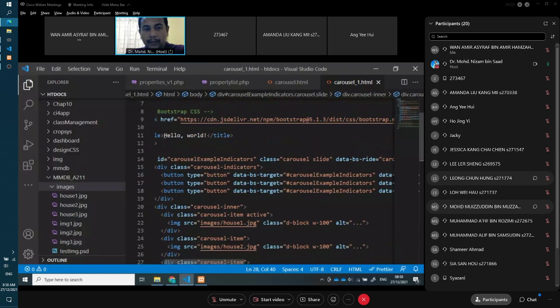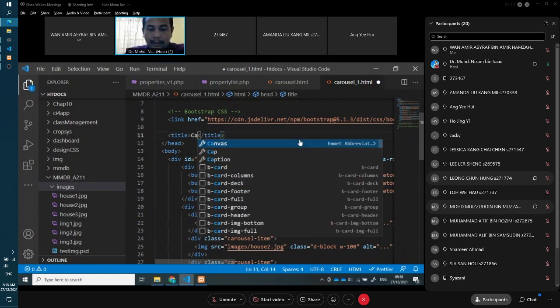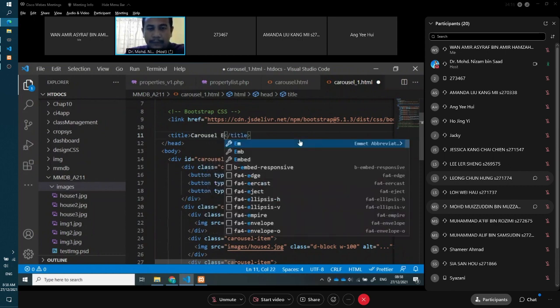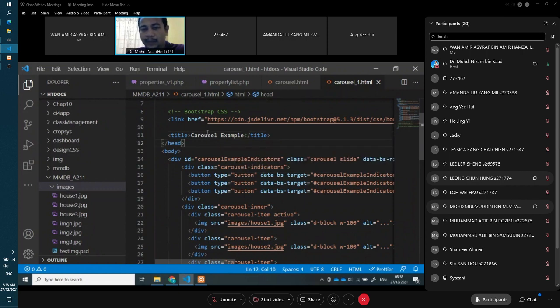Probably I can change the title to become carousel, not hello world. Or if you don't want to, just delete it. Carousel example. Don't worry, if you want to change it or you don't want to change it, no problem.